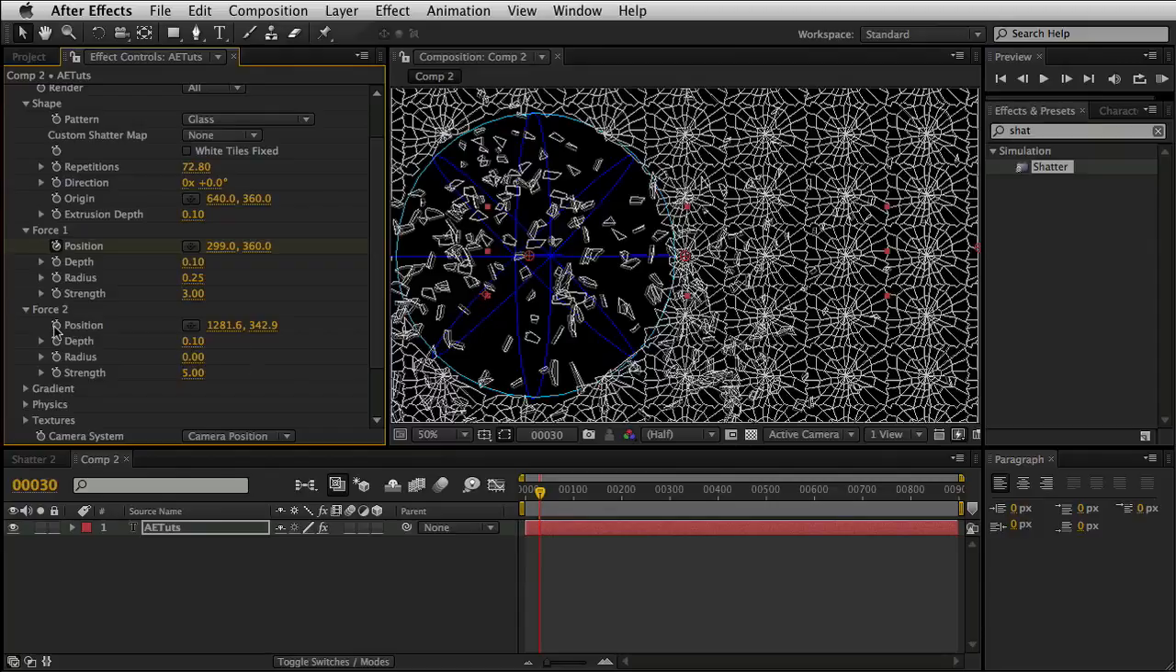All right, and we'll do a keyframe there. Now you might be asking yourself, where is force 2? Is it off the screen? What's going on? If I scrub this back and forth, why am I not seeing it? Well, the reason you're not seeing it is because the radius is at 0.